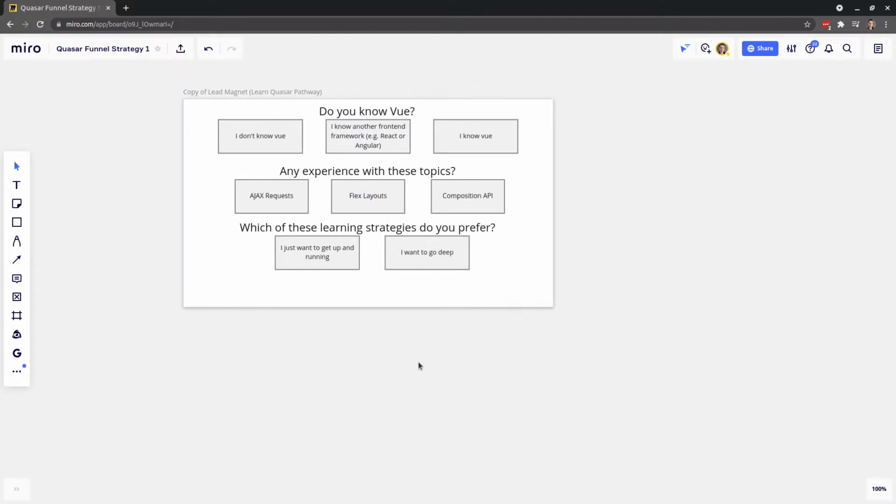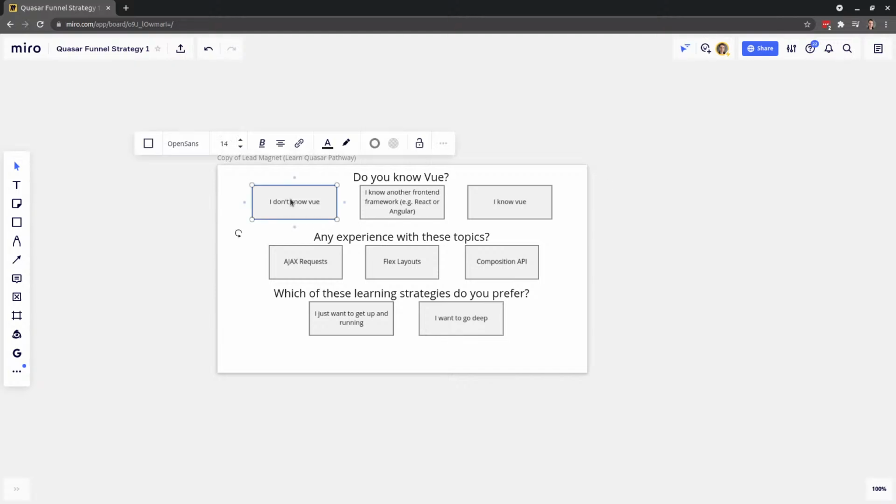First of all, we need to have the questions that we're going to ask. The first thing I think is you need to know JavaScript or Vue.js. I'm going to assume that if people are taking my lead magnet, they at least know JavaScript, so that's why I started from this Vue.js question. So, I don't know Vue. If they don't know Vue, I could take them to a Vue getting started series, and eventually I can build my own and have that in the system.